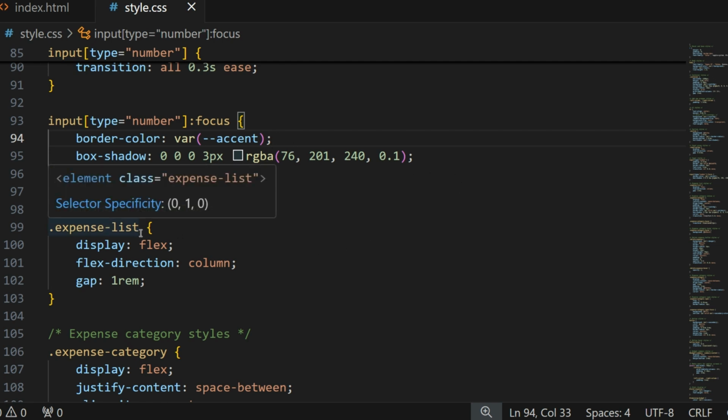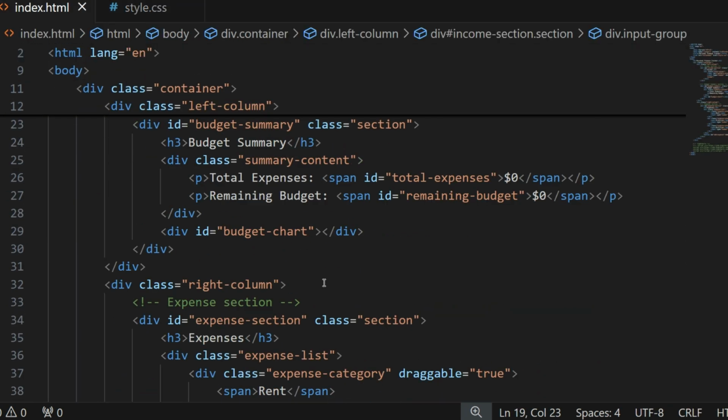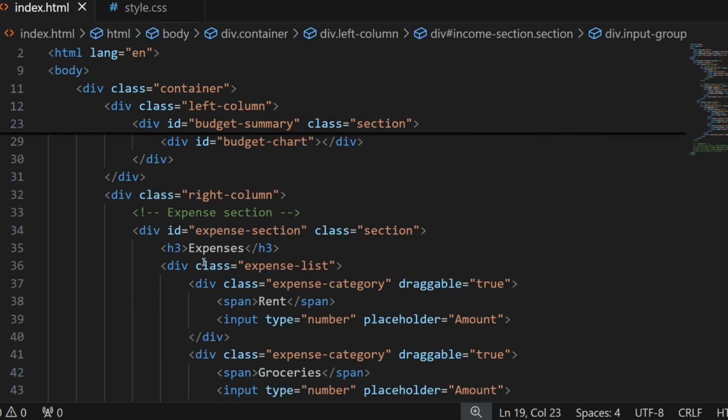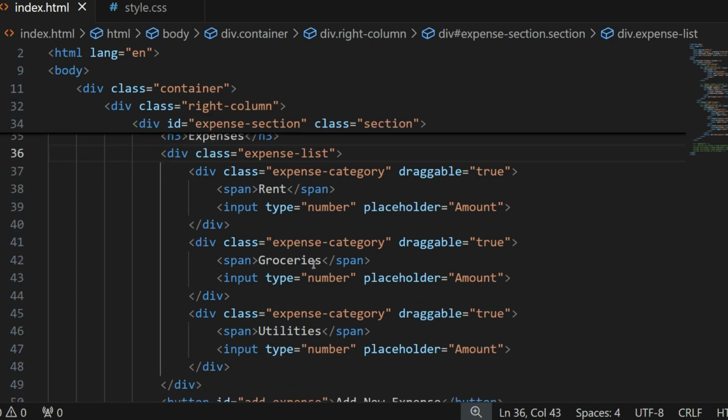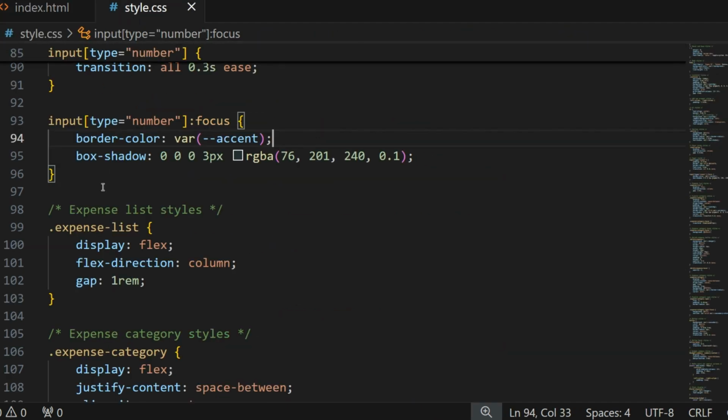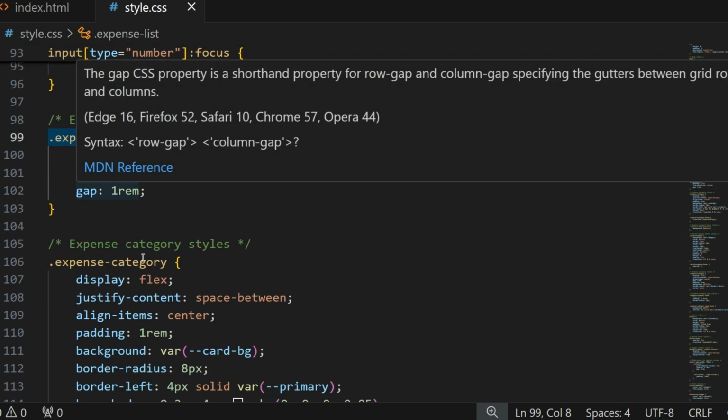Okay, so expense list. We have got our expense list here that has this expense category, which is draggable. Okay, so we have got this. Let's take a look how we have styled them. Expense list is display flex. Flex direction is column. There is a gap of 1 rem.